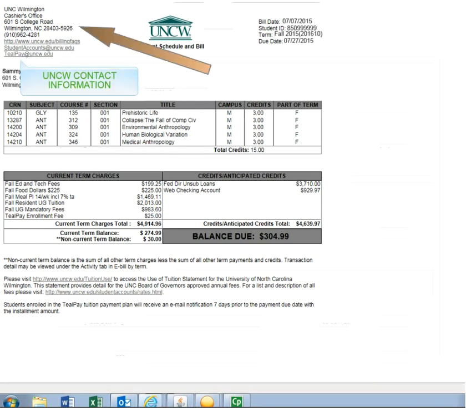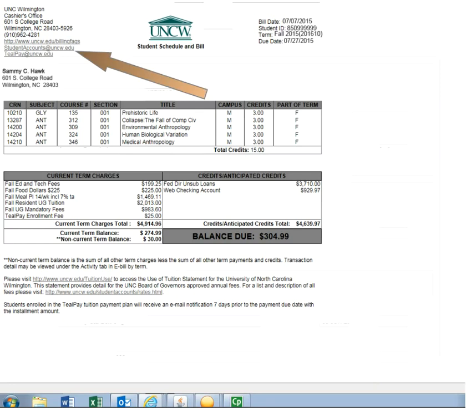On the top left, we have UNCW specific information. This is UNCW student account's official address and zip code. If you're going to send a payment check or any other correspondence to us, please use the address here exactly as shown to ensure prompt and timely delivery of your payment to our office. Also listed are our web links to our FAQs, our email address, and Teal Pay program email address.